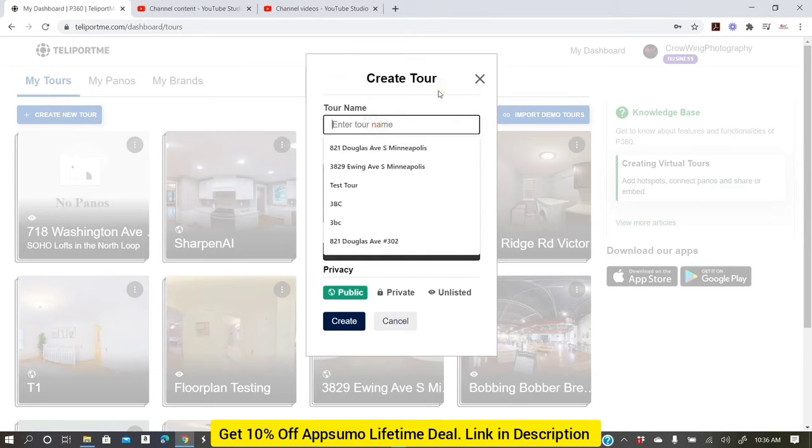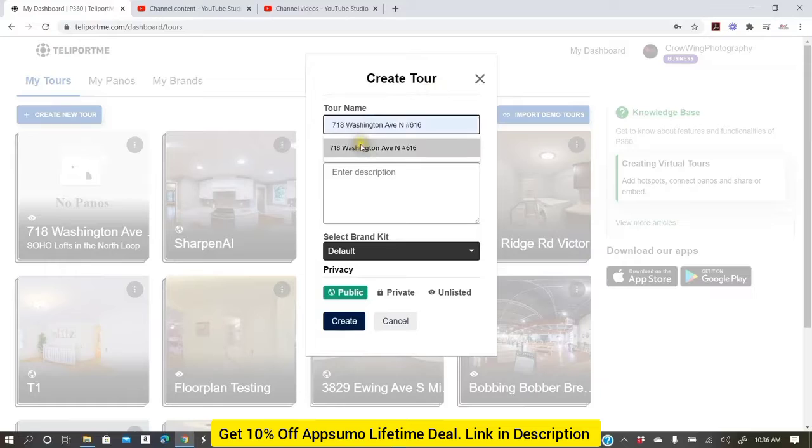In here, this is where you put your tour name in. And the description is optional. You do not have to add a description to your tour. I like to, but again, it's optional.